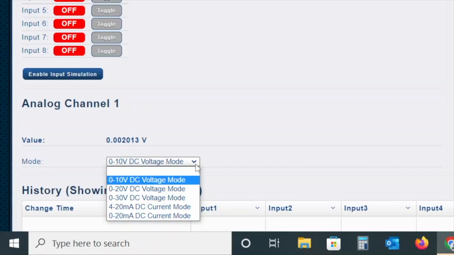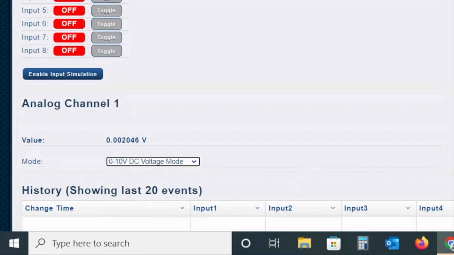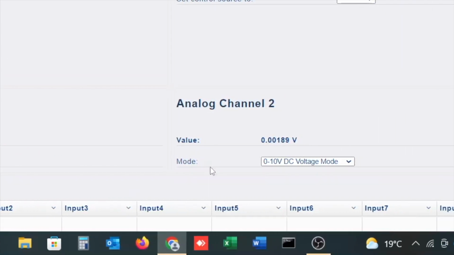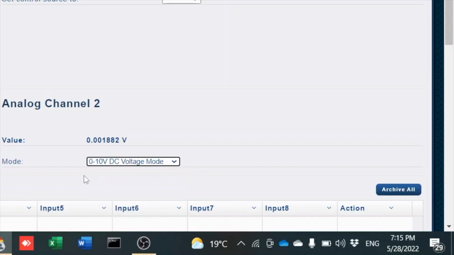If you are monitoring battery voltage, you would typically use the 4 to 20 milliamp input. For this demonstration, we will use the 0 to 20 milliamp option. If you use a Fluke meter, you can source it.